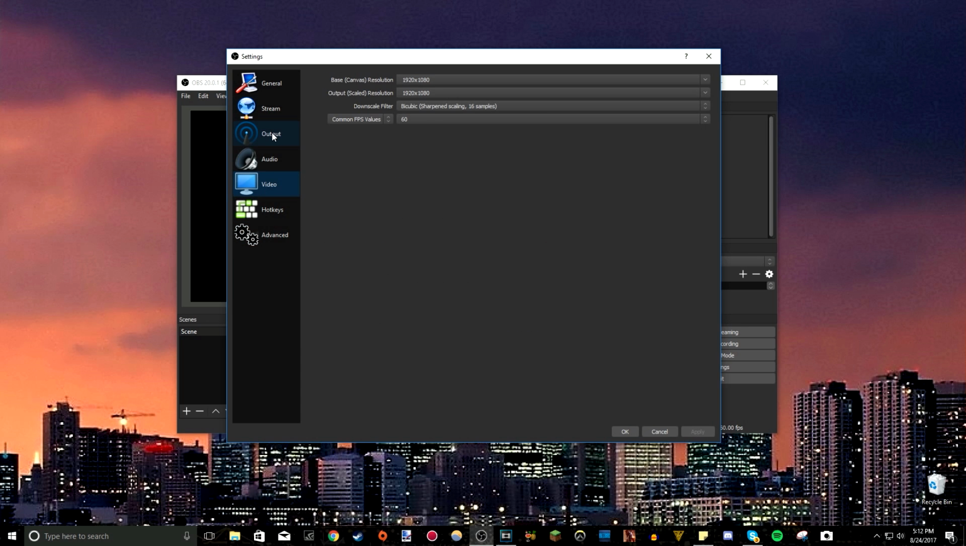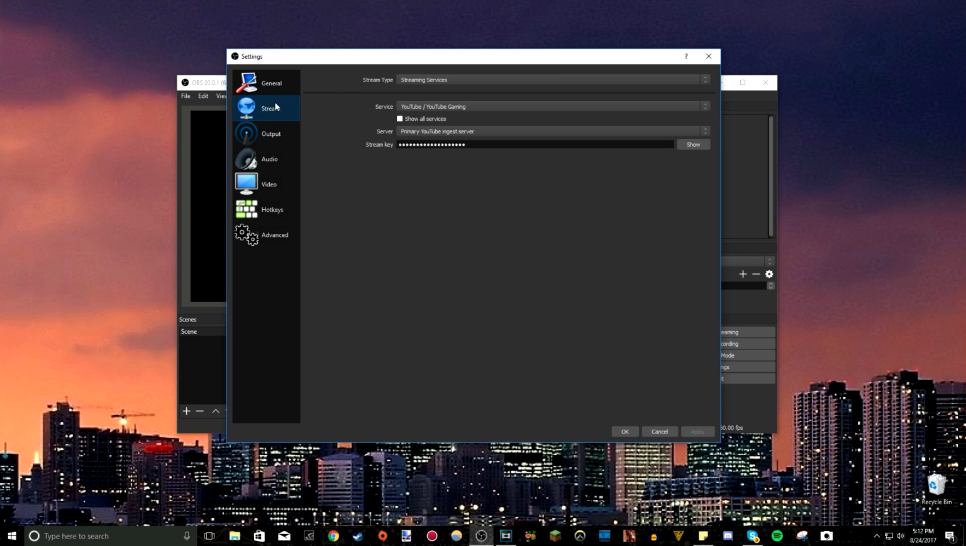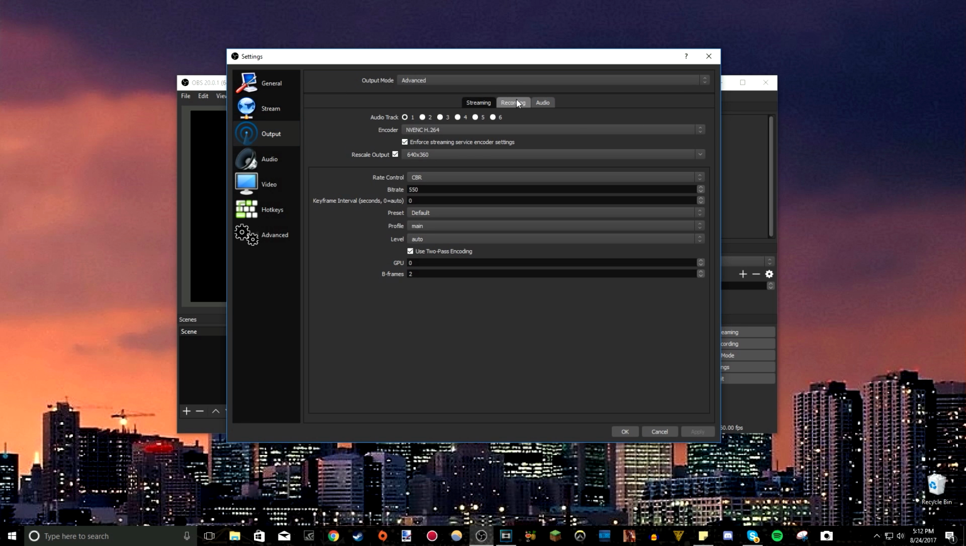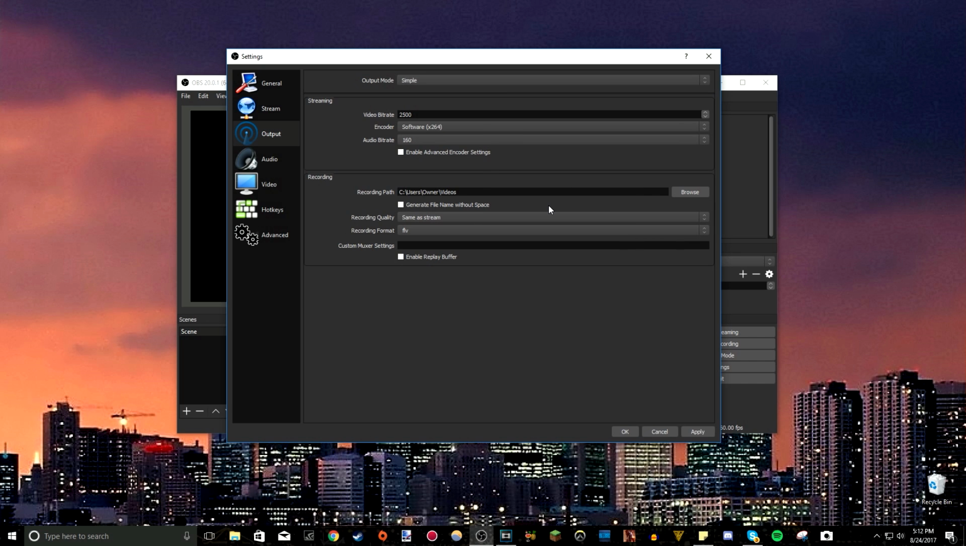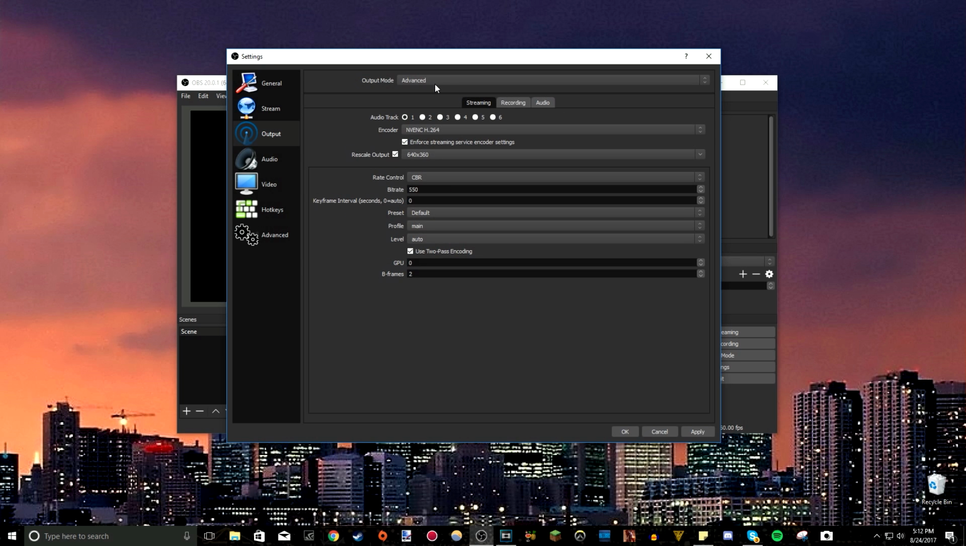So now we go to the output tab. Again, don't do stream because we're skipping that, and go to recording. Actually, before that, you want to go to output mode and make sure it is at advanced. Simple is not good, there are no settings. You have to really change the settings and go to advanced. Make sure you have advanced ticked.